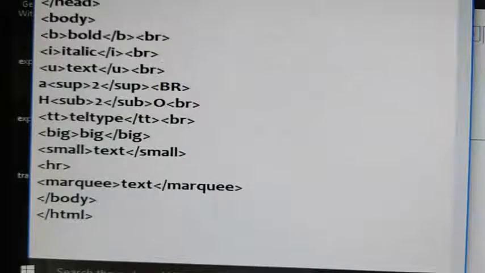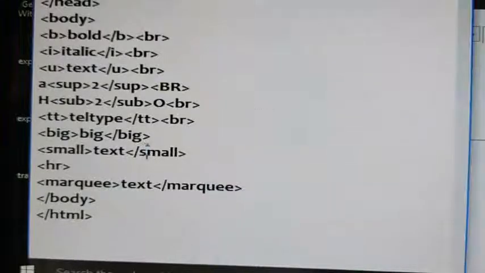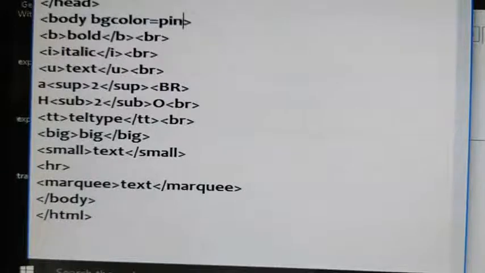Here, one more thing is, the text style is different for each and every element, and the background color is white. So here I want to change the background color. If you want to give any style to the background color, that should be inside the body tag. So here I am giving a BG color, BG color equals pink.